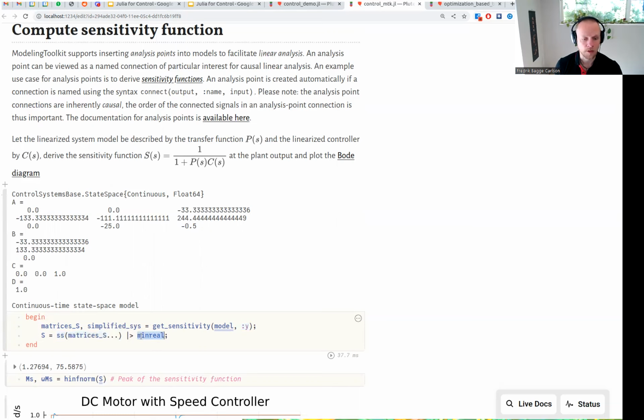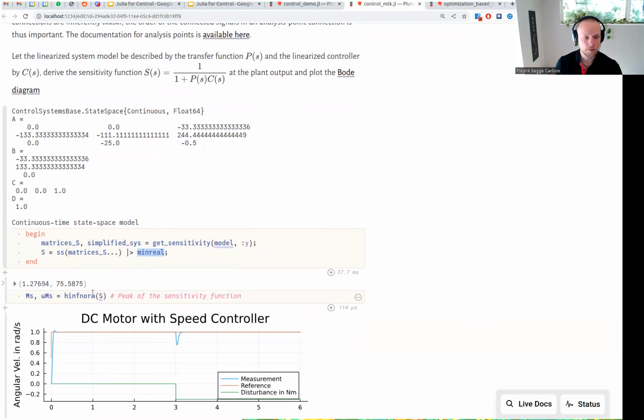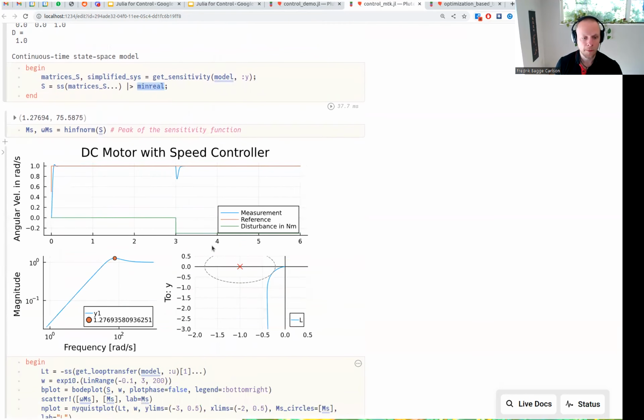And I also compute the minimal realization here. And then we get the typical state space system here with A, B, C, and D matrices. We can compute the H infinity norm of that, and then we can plot. So here I plot the sensitivity function in the bottom left, and I indicated the peak value here.